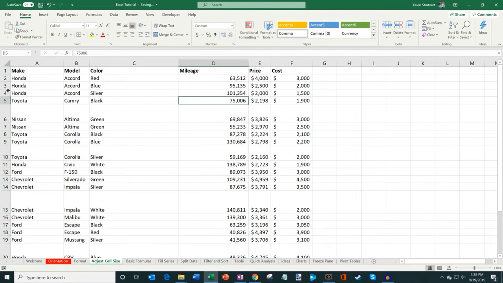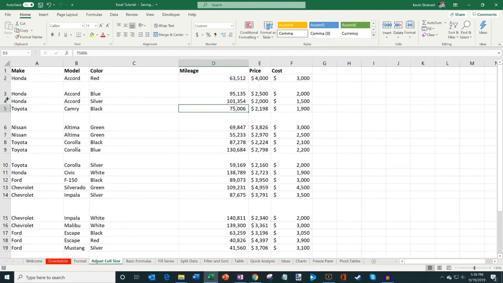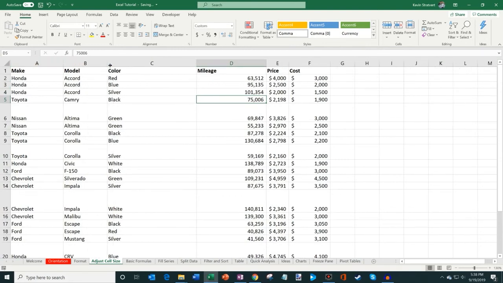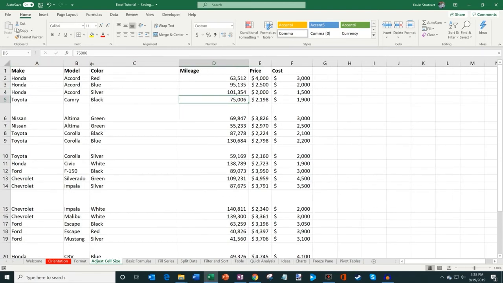What you can do is if you click in between a row, I could expand the size of the row, or I could contract it. I could do the same with columns as well. When I click in between columns, I could expand and contract the size of the columns.